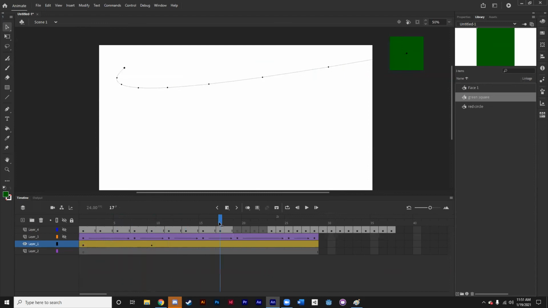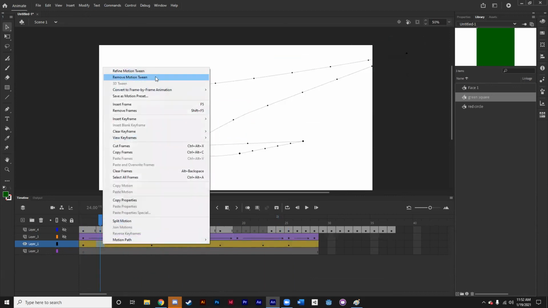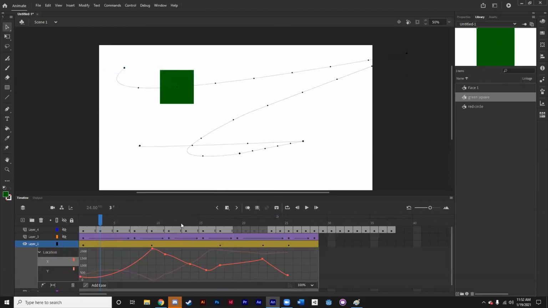So if I hover over here too, I can drag my square, and now I have this other motion path. And I can kind of adjust these, and you'll get some weird kind of funky things going on. But just play around with this and move it in different places. And so now I've got this motion path. So this is the motion tween. And you can go in here and refine it and kind of clean it up.